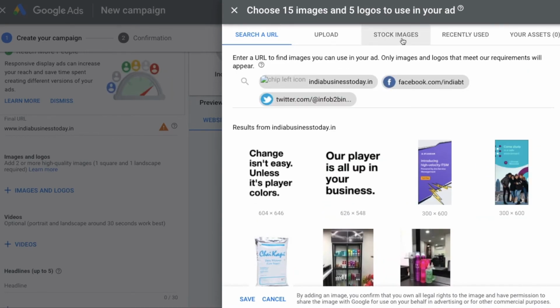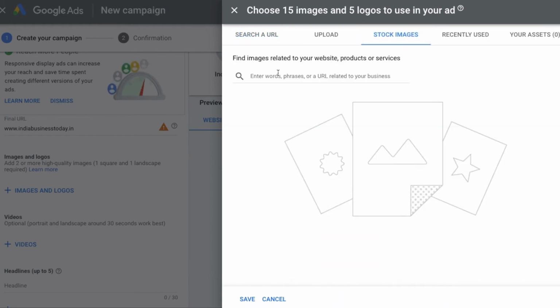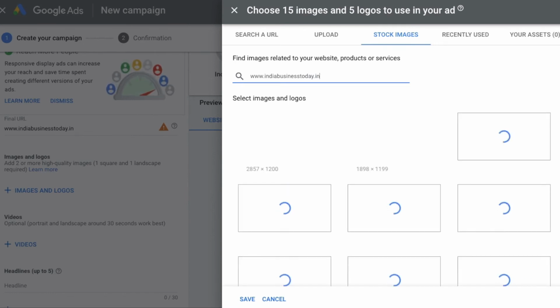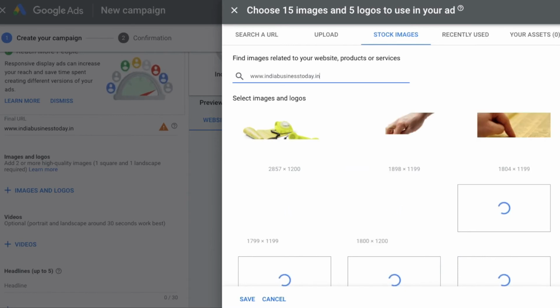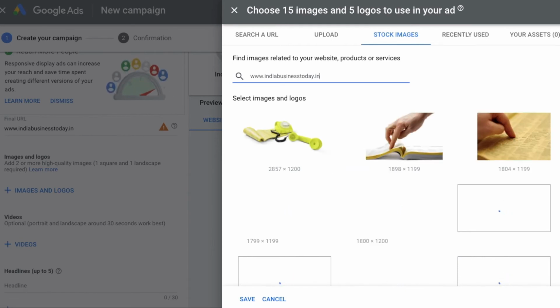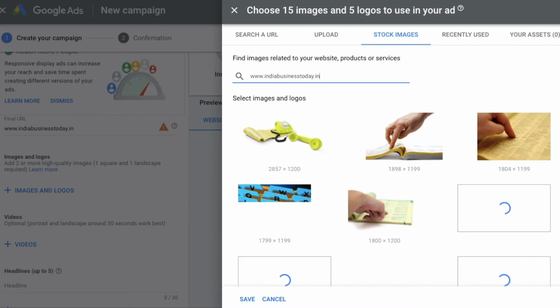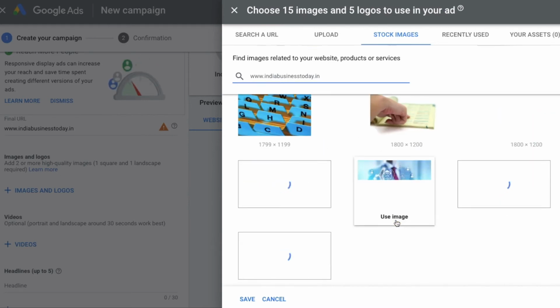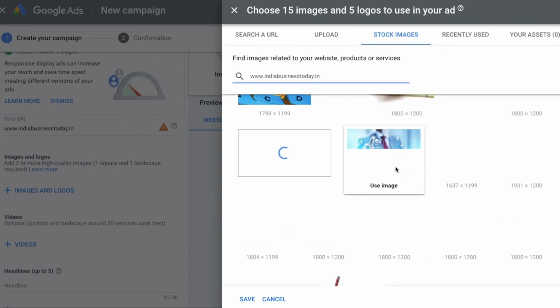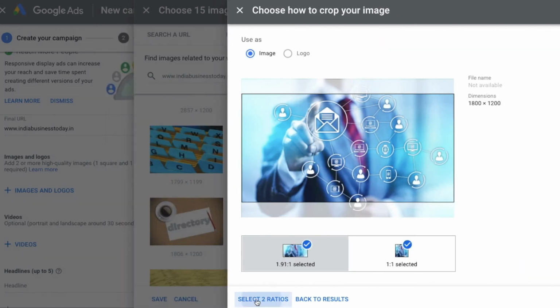Other than that, you also have stock images, so you can just mention your business. And now the system will scan the website and see what stock images they possibly have related to your website's content. So you can pick any images from here and attach them in your advertisement in this manner.